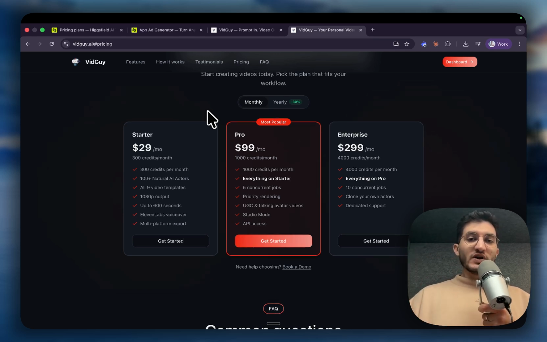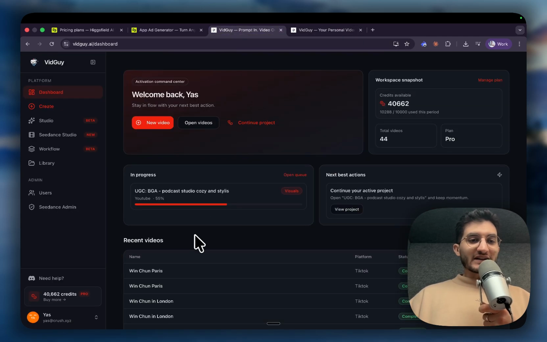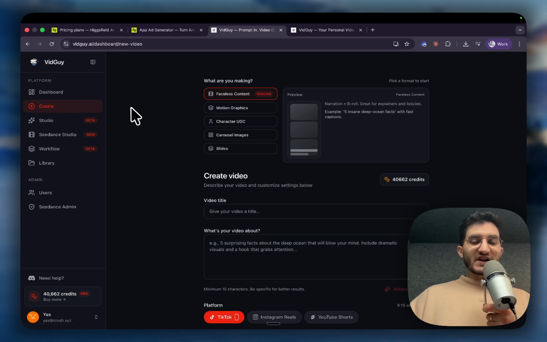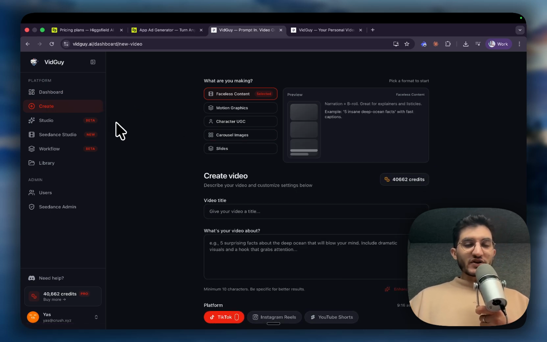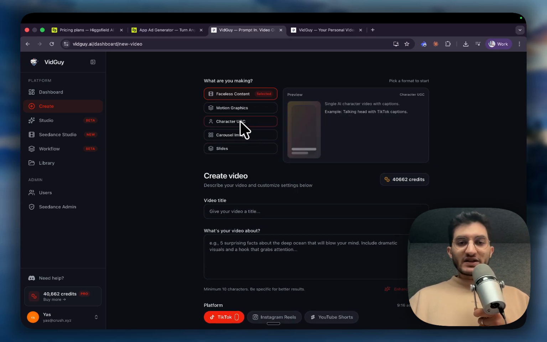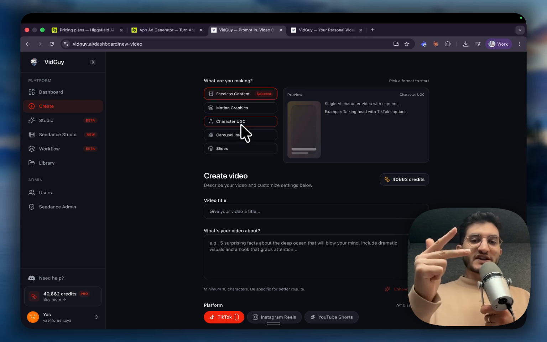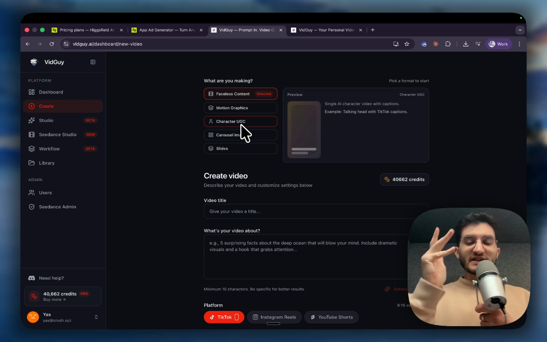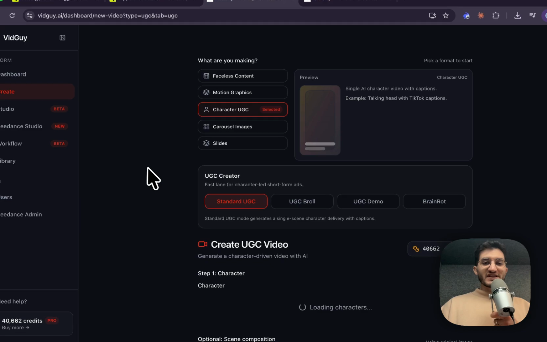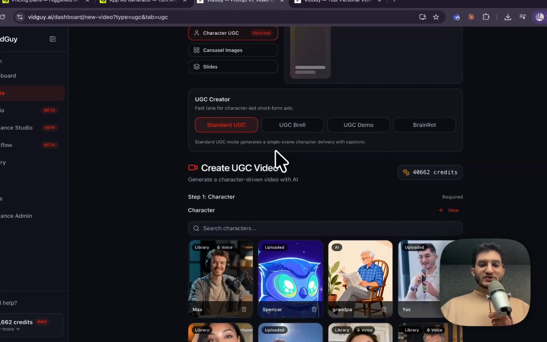But without further ado, let me show you exactly how these kind of workflows work. So just come to VidGuy. As soon as you sign in and create your account, you'll actually be able to click on create. You see all the different formats that we have on the platform right here. So we actually do faceless content, motion graphics, character UGC, carousel images, and slides. And for the sake of this video, we're just going to go with character UGC.